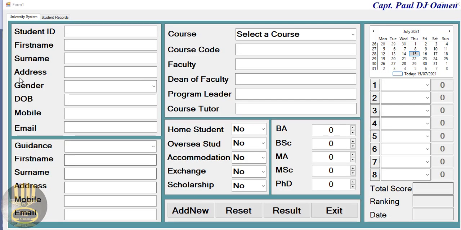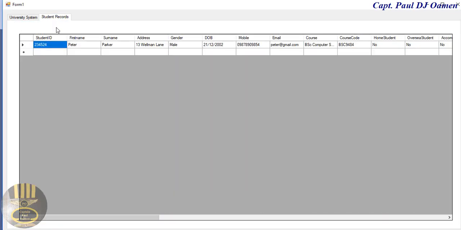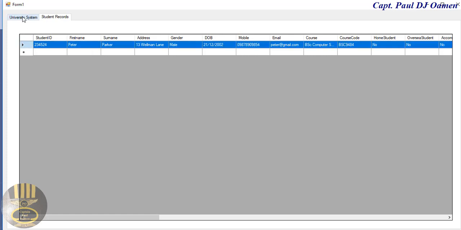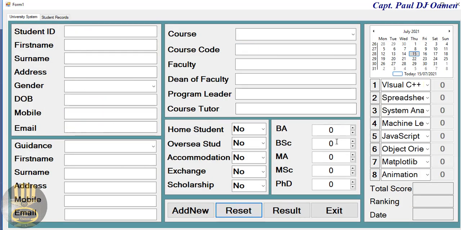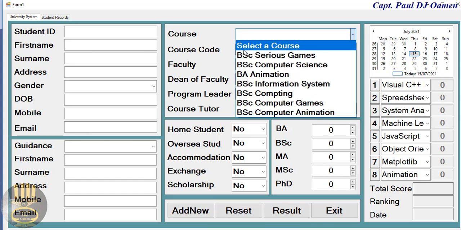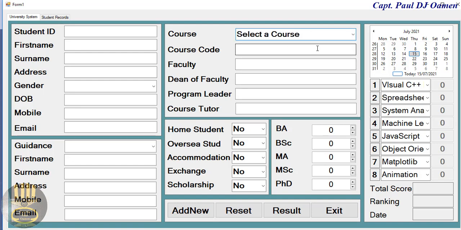I'm coming here. Click on that. Now, click on reset. There we go. Panel 2 is taken care of as well. But as for panel 2, I would like it to default back to select a course right there.